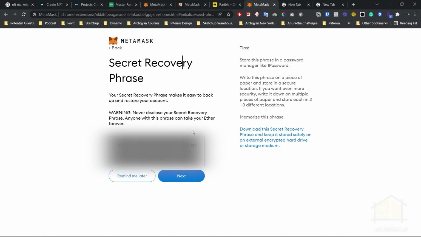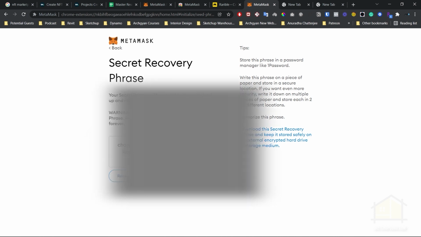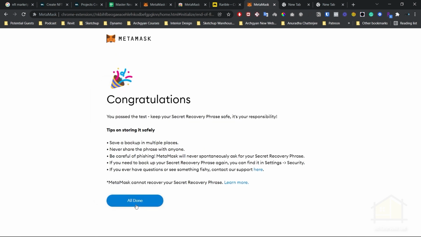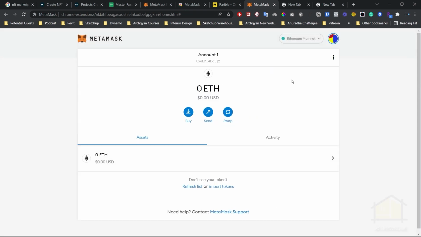So once you've noted down your master key, then click on next, and then you'll have to arrange it back in the correct order. So I'm going to do that quickly. And then click on confirm. So now you can see that we've created our MetaMask account. So click on all done. And we are ready to go.